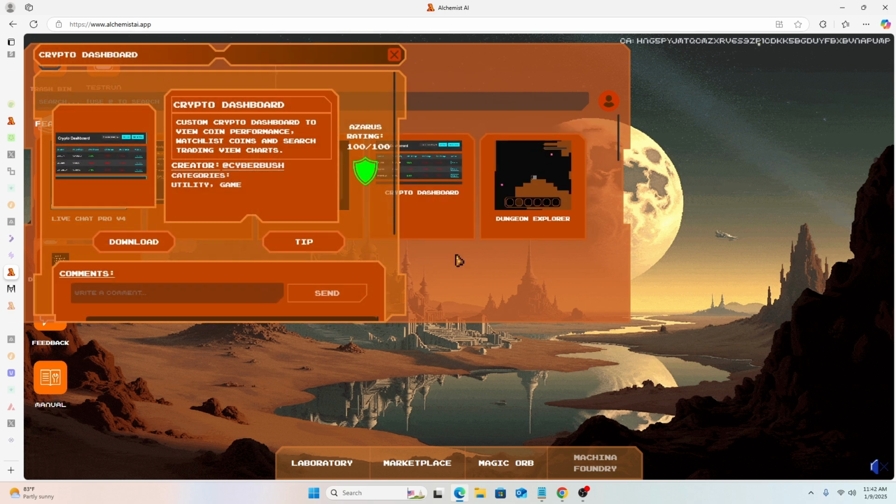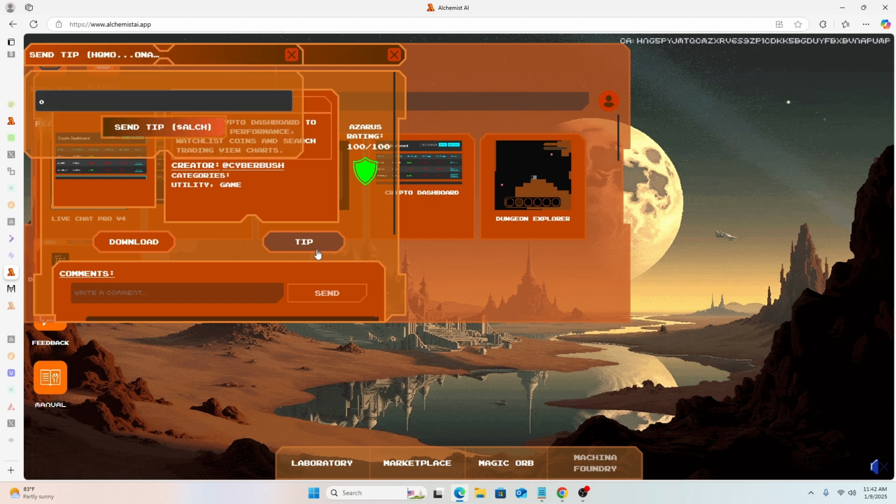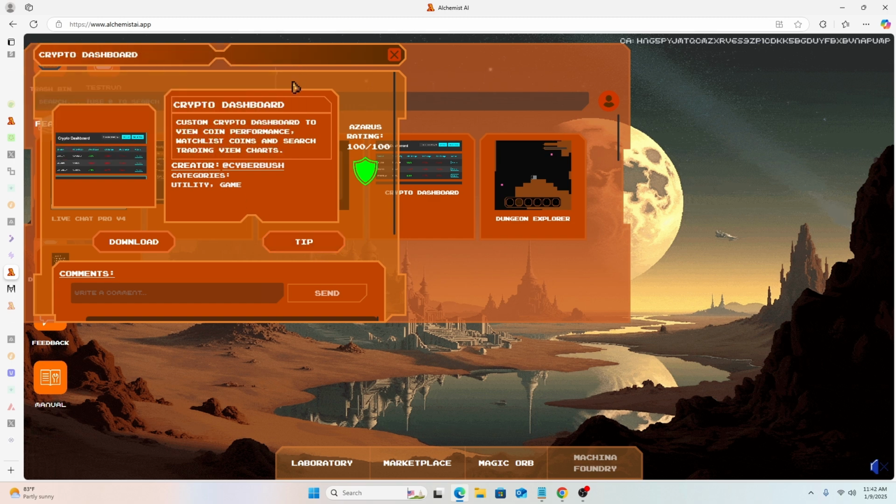Let's look at this crypto related one. A custom crypto dashboard to view coin performance, watch list coins, and search trading. Interesting stuff. You can also tip this creator. You can tip with ALCH, which is another good utility. You can also download this to have it as an application on your PC.